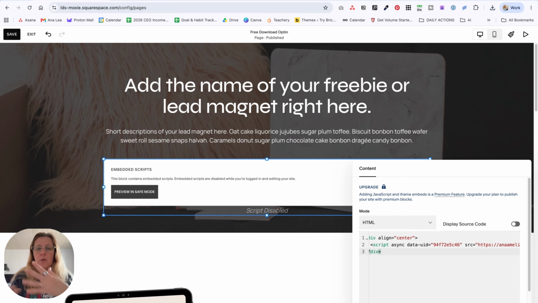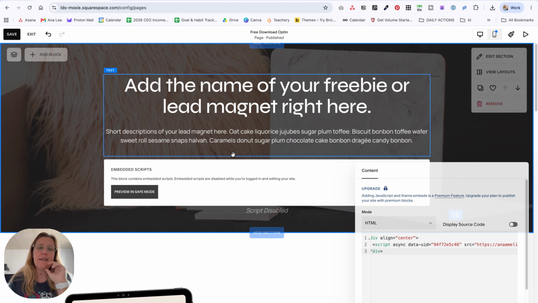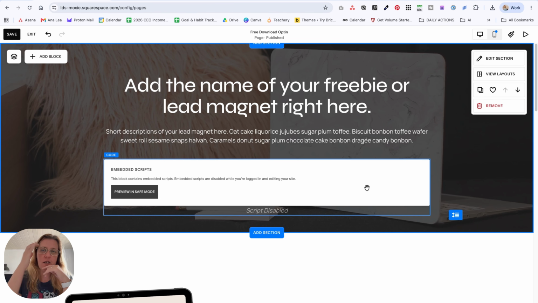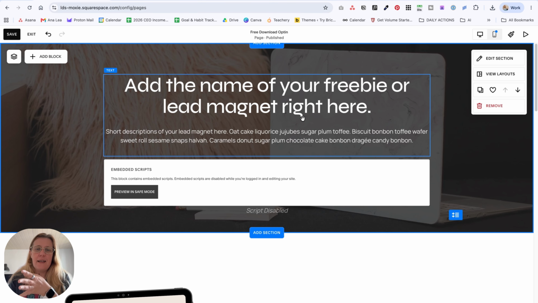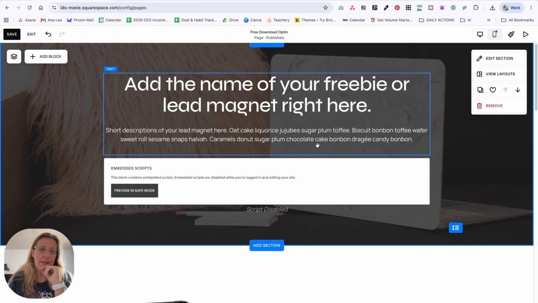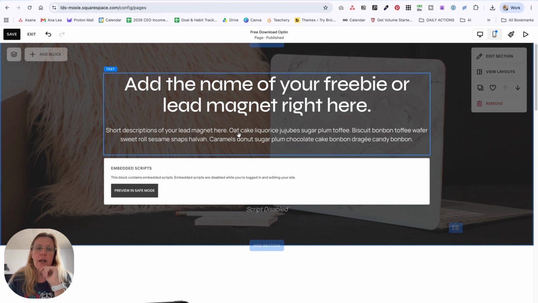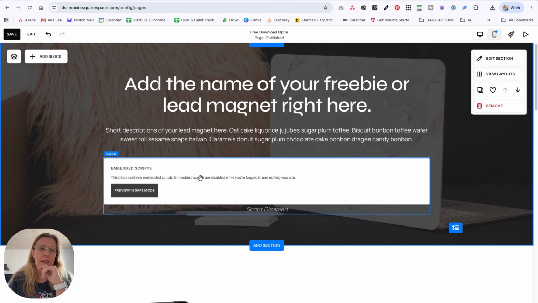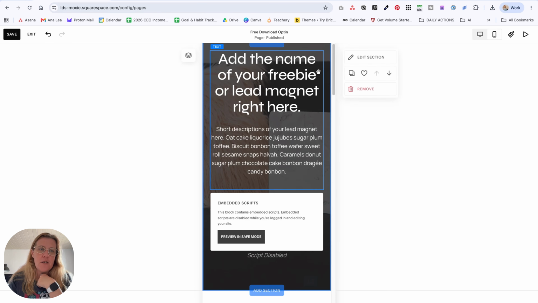And the reason why I'm doing this is so that the form displays centered in this particular section. If I didn't do that, the form would be aligned left while the text is aligned centered, and that doesn't look as nice. So that's a stylistic choice. You don't have to do that. You can just paste the code that Kit gives you without that. This is just a personal preference.